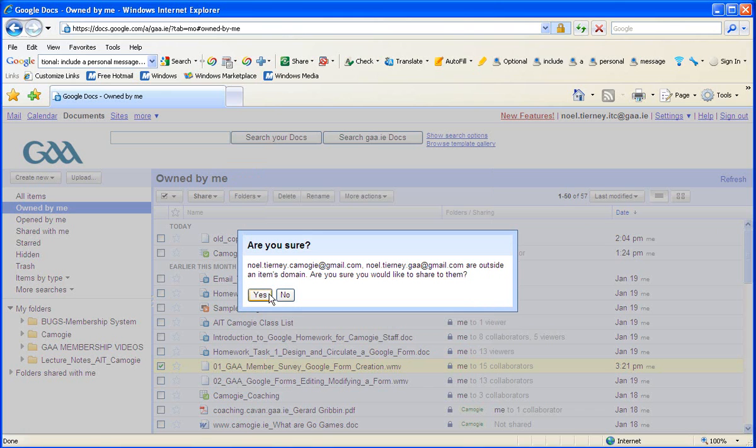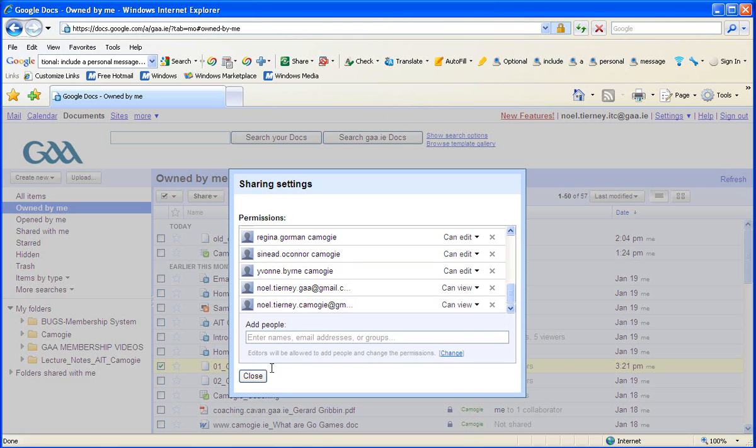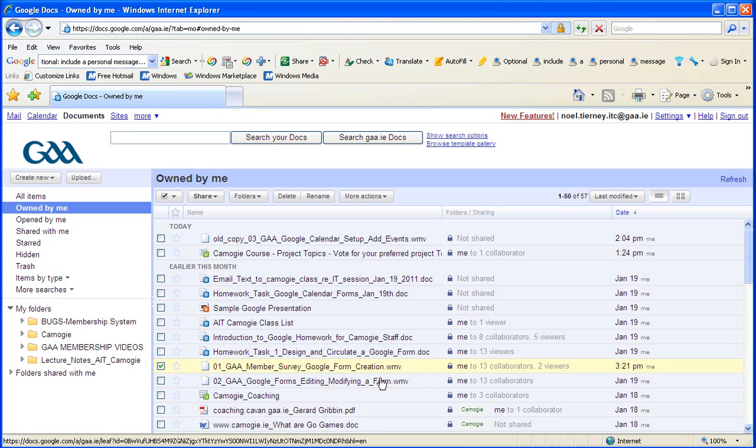So the changes are saved, so just close the little window off. So now it tells me that that movie there, number 1 GAA member survey Google form creation, has 13 collaborators and 2 viewers. So that's that file done and dusted.